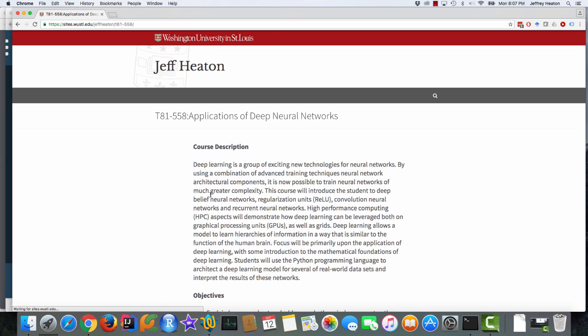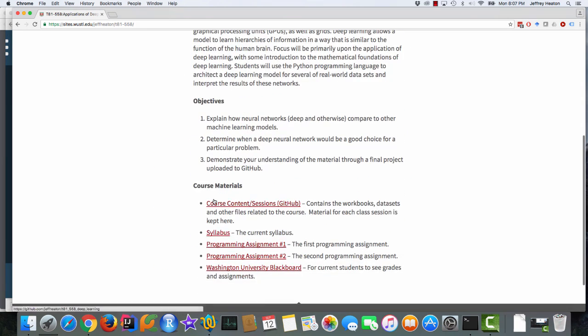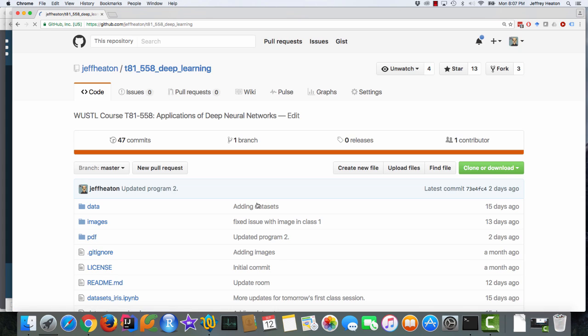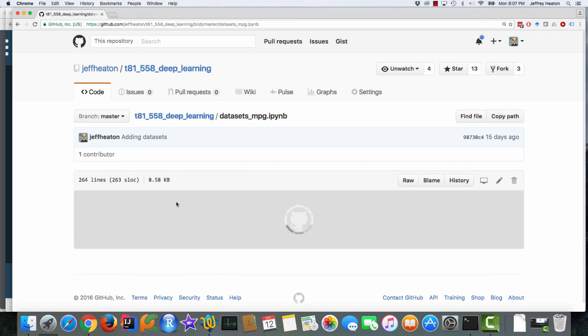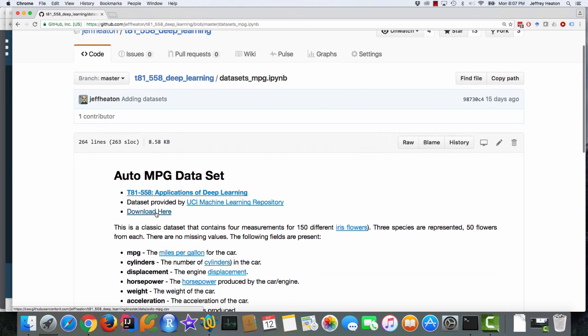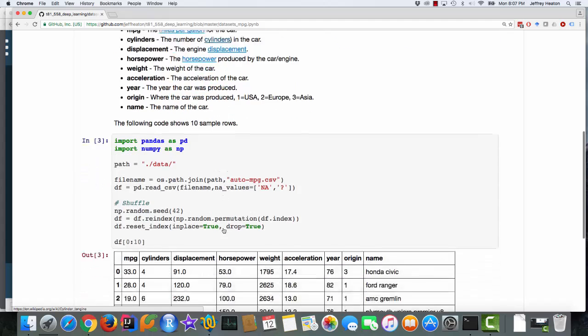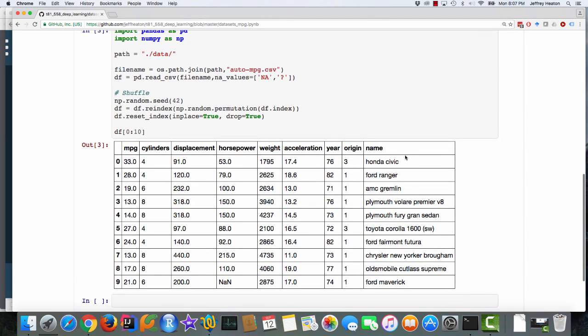I do have each of the data sets that we use in the class. They're all on GitHub. So if you look, datasets MPG, I have a little information page about them, where to download them, the miles per gallon, and then you can see what the data looks like. So this name field, we need to get rid of that. That is useless to the neural network. For one, how would you even encode that?